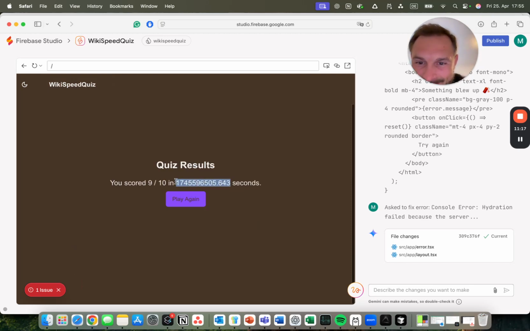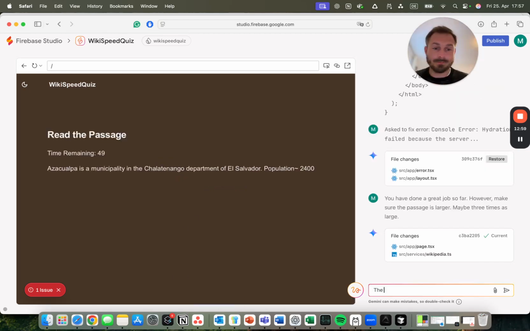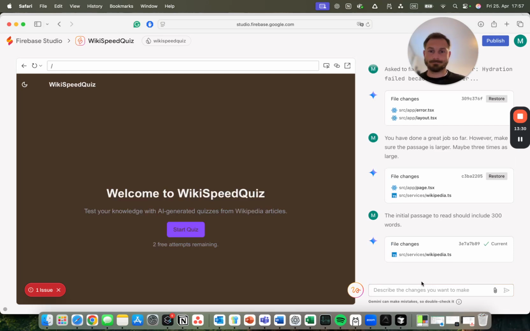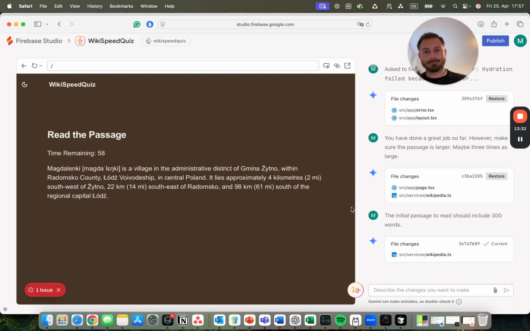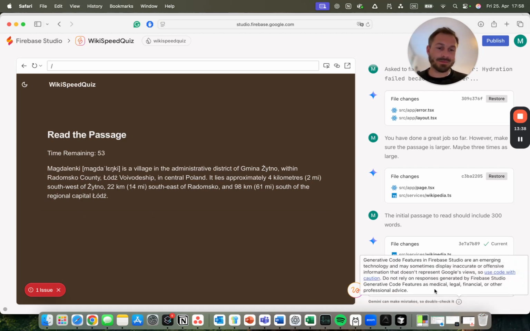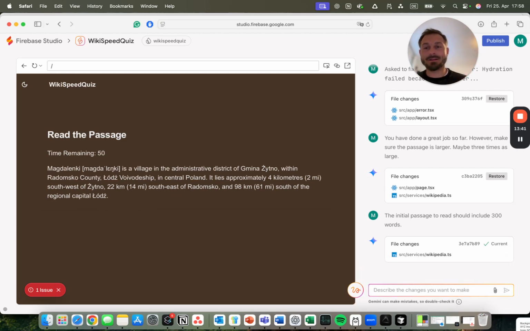Perfect. So this is not okay. The seconds are wrong. It's probably milliseconds. No, not even. Yeah, something is wrong here. But you scored 10, 9, and 10. I think this sounds right. The initial passage to read should include 300 words. I mean, okay, not 300 words, but it's fine. For now, we will later maybe also edit it.